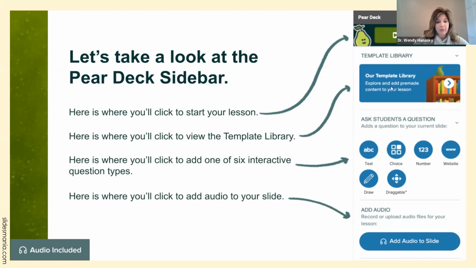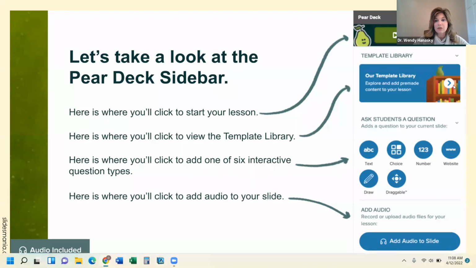Also, they have a template library, and we'll take a peek at that a little later on. But in essence, if you don't have your own slides or presentation and you need some help with a specific topic, you can look at the templates built into Pear Deck and use something they have already made. A lot of this content is very timely because a lot of it's current events as well, and you can sort by your own subject area. So if you don't have a slide deck, you can absolutely go into the template and build from something they already have.